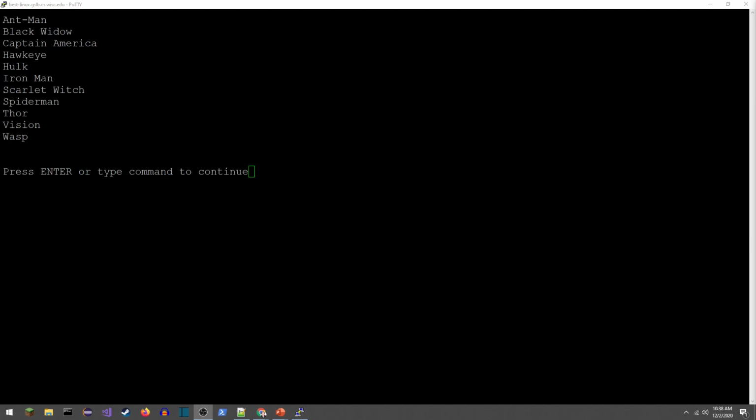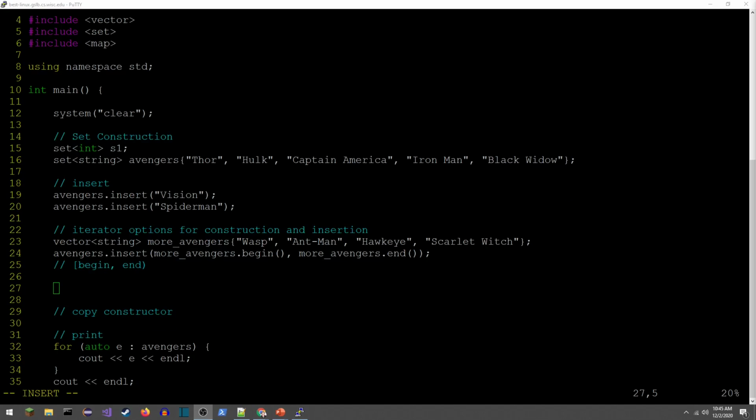I've gone ahead and added Ant-Man, Wasp, Scarlet Witch, and Hawkeye. They appear in alphabetical order. So that's the iterator insertion method. Alright, next up I want to talk about constructing sets using the iterator version.